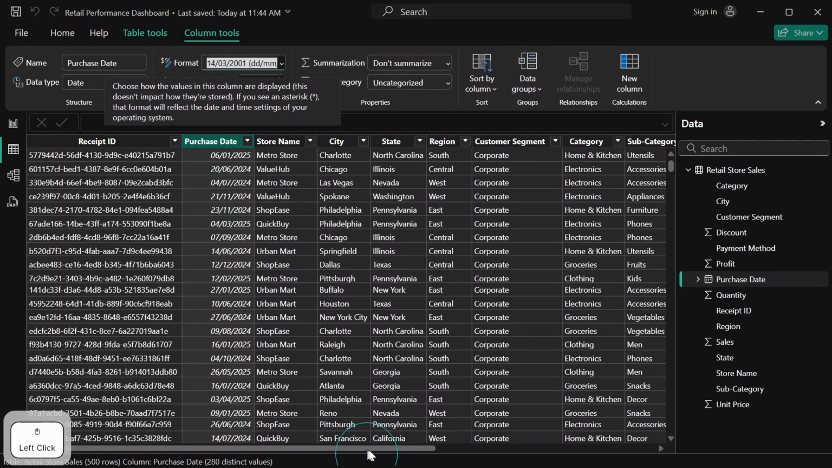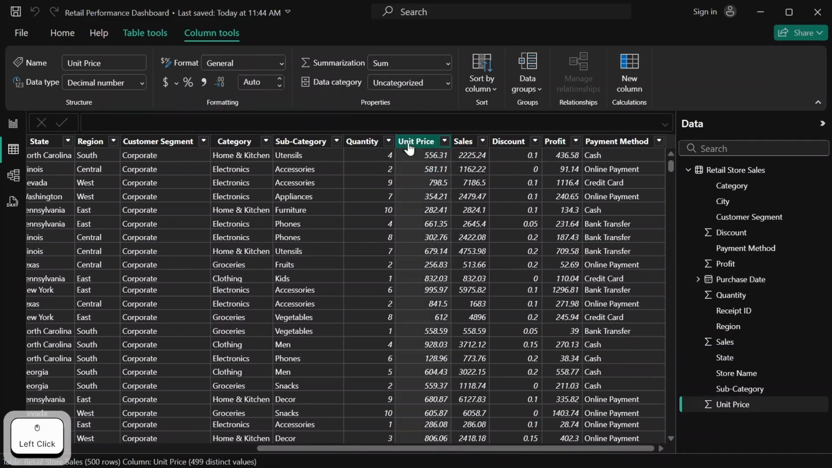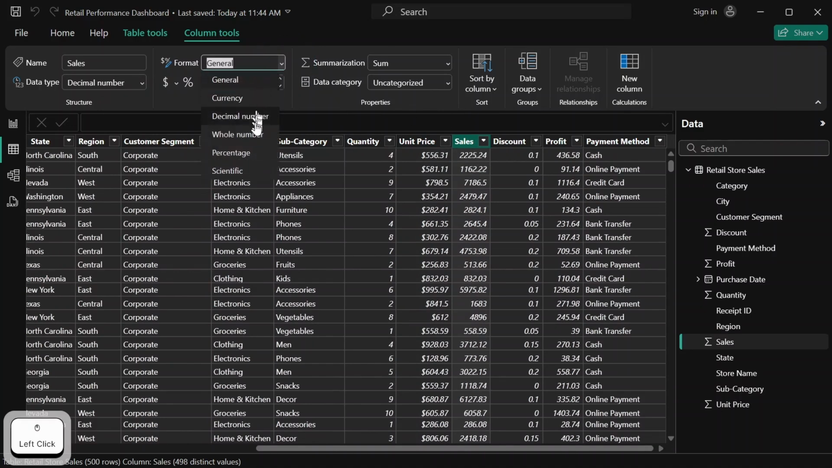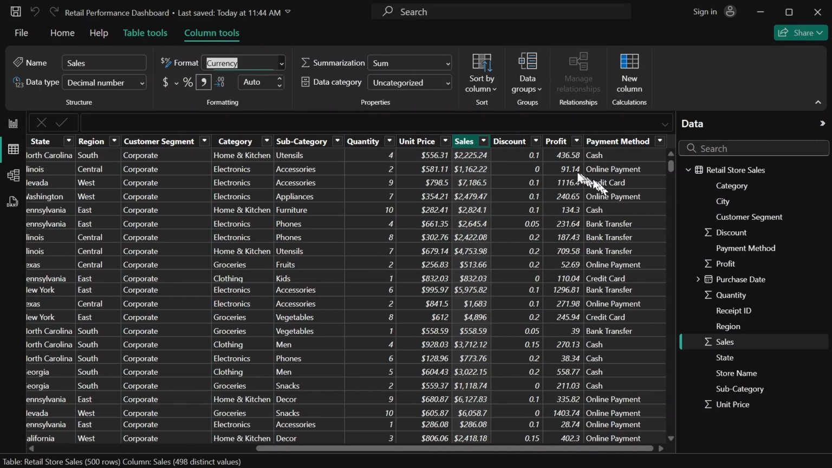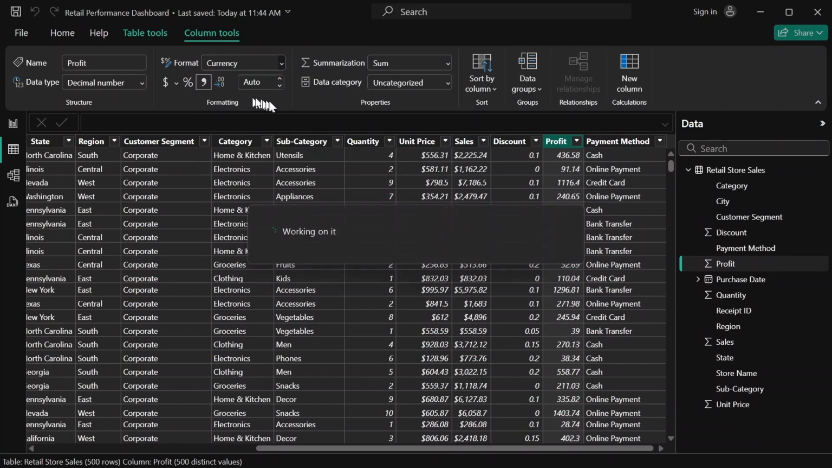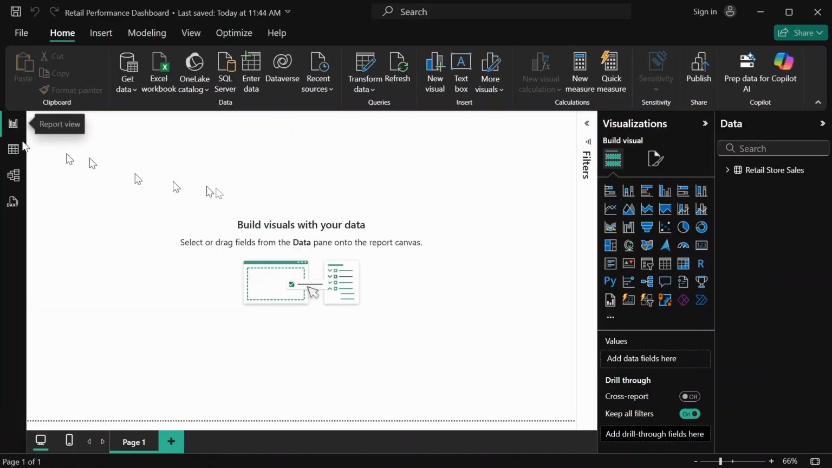Now I'm just going to scroll to the right hand side, and select the unit price column, and change the format to currency. I'm also going to change the sales column to currency as well. And finally, I'm going to select profit, and change that to currency. And we are done with that. We are going to return back to our report view.